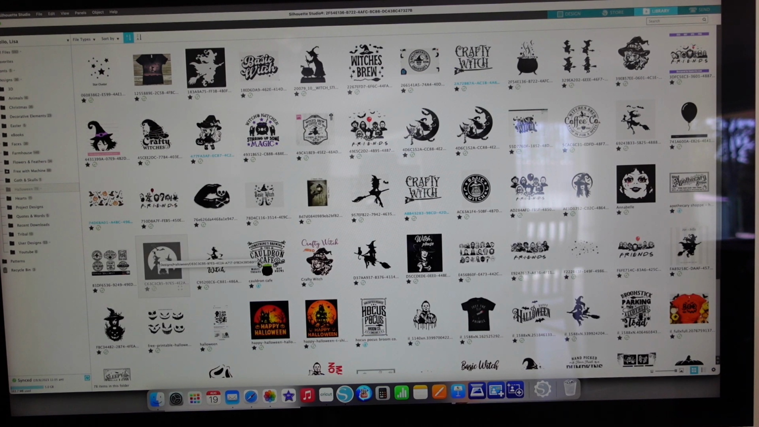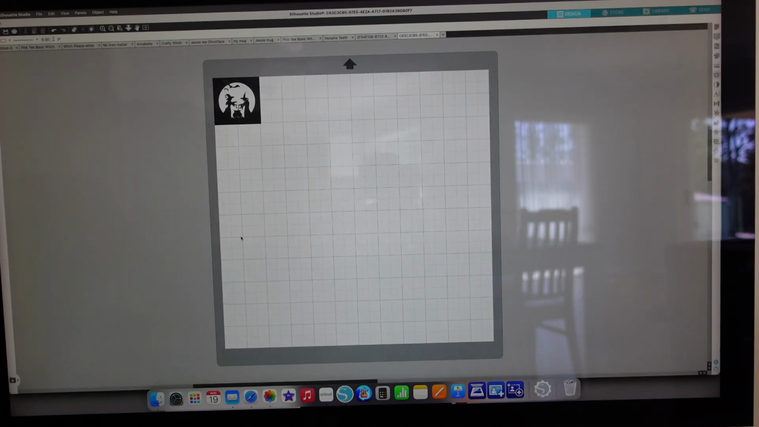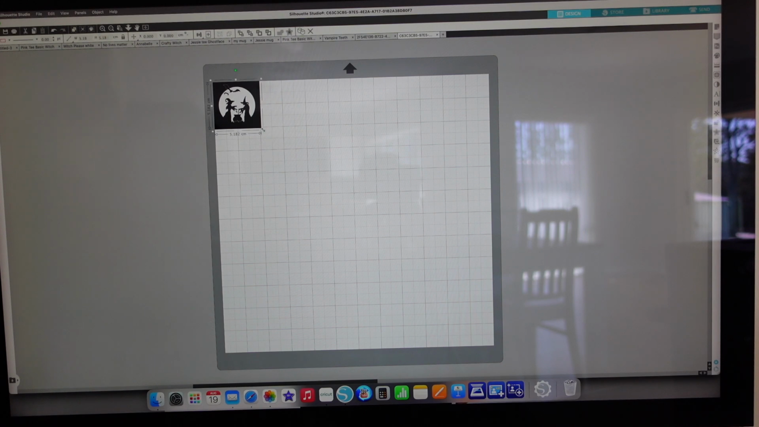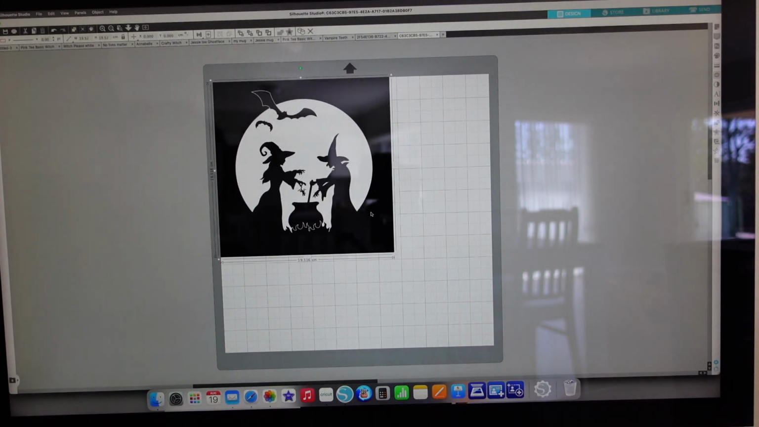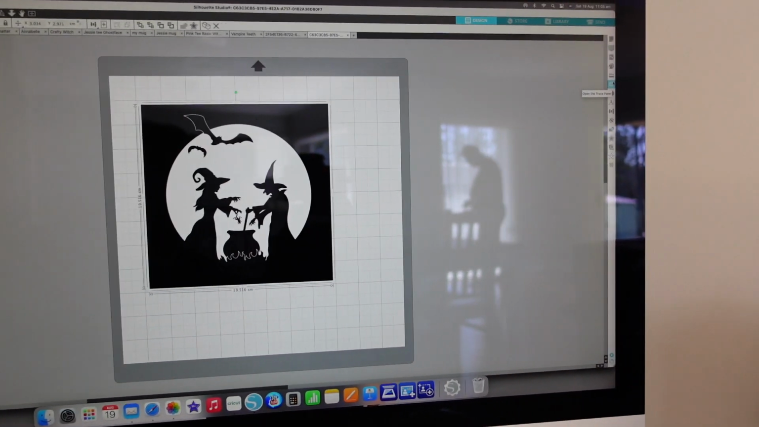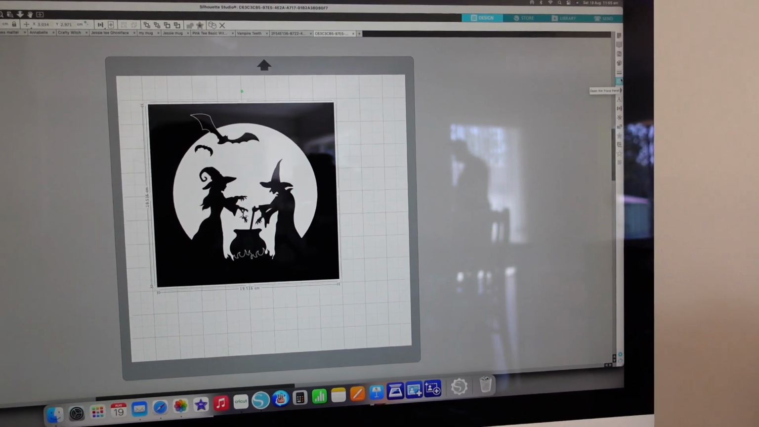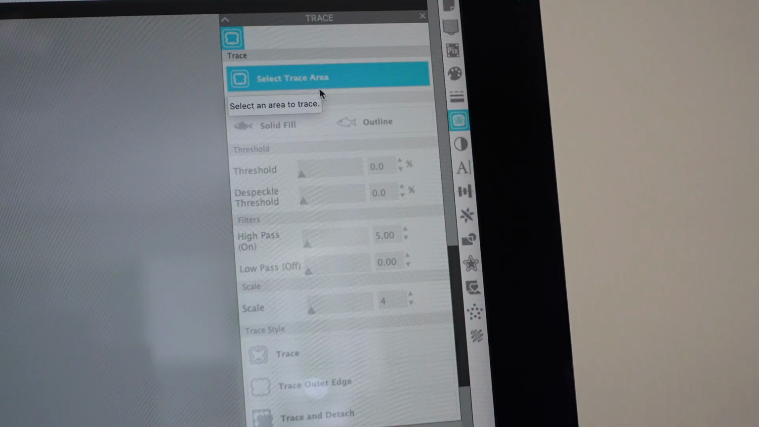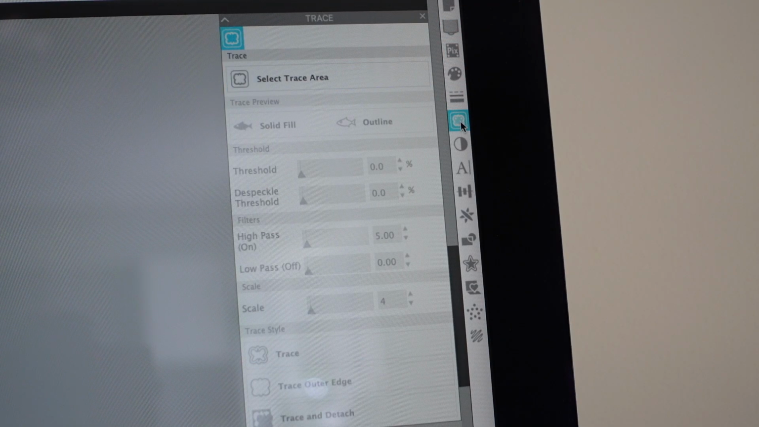Then what you're going to do is right click on it and open it. Right now it's still an image, it's not a cut file. So the cutting machine won't recognize this as any sort of cut file as yet. So what you do is you go over to this section here. I'll zoom in so you can actually see it a little bit better. So go over to this button here and click on that. This is the trace option.